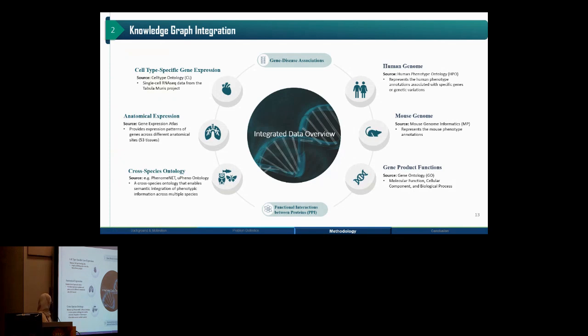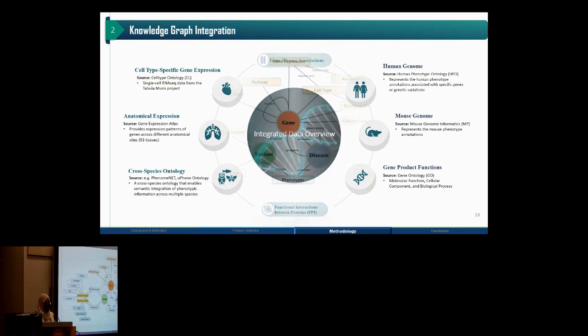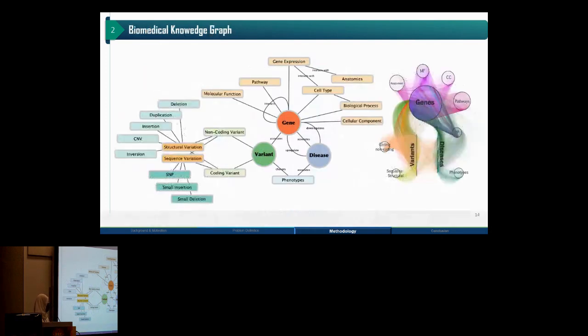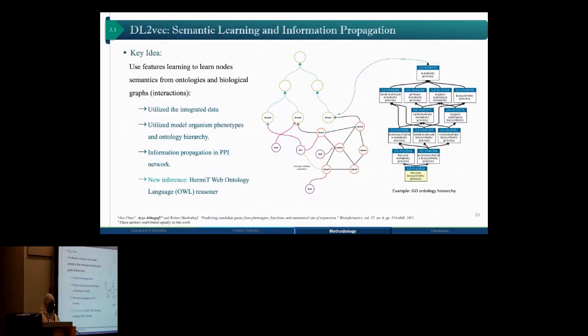In addition to that, we incorporate the existing gene disease associations, as well as the protein-protein interaction network. All this information is available in the form of databases, which required some pre-processing and analysis. Then I integrated them through a biological knowledge graph, where the nodes represent the genes, variants, diseases, or any ontology annotations. And we can easily expand this knowledge graph to include more biological data. So the key idea of the DL2FIC method is to employ feature learning to extract the semantics of the nodes from the ontology and the biological graph.